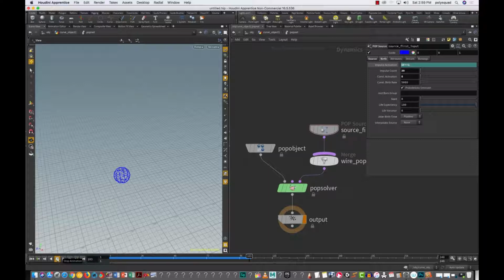Equals 1. Uppercase F. Very good. That's not showing. Go to frame 1. Yeah, sometimes not, so frame 1. Okay.